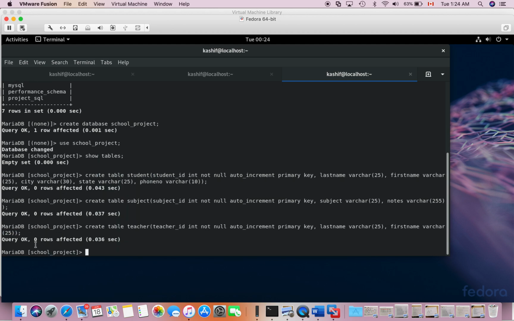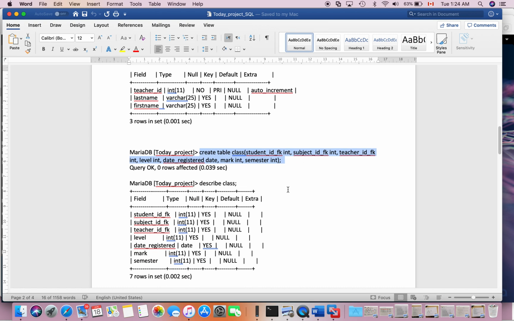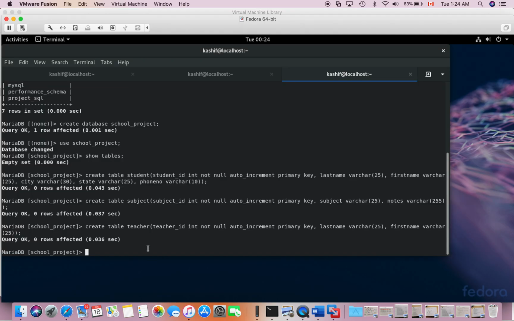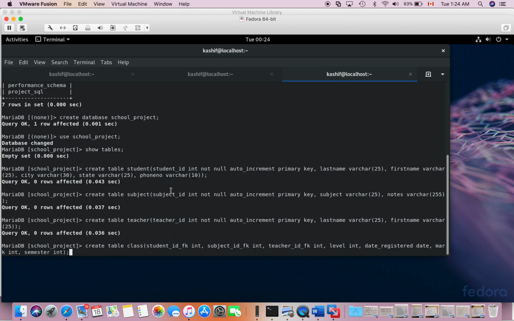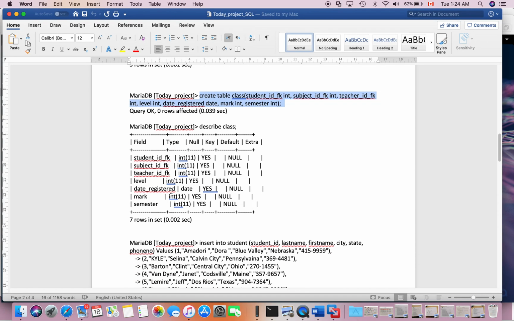Created successfully here. And the last table is going to be the class table, which contains student ID FK, subject ID FK, teacher ID FK, level, date registered for the class, the mark, and the semester. Okay, so we created all the tables right now.